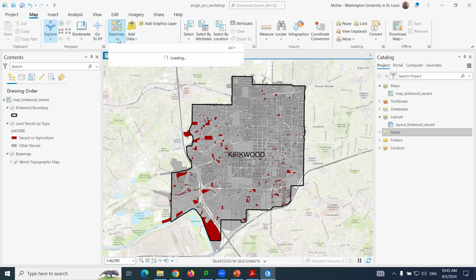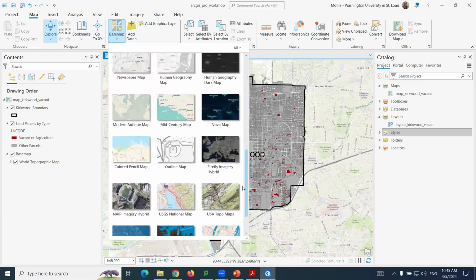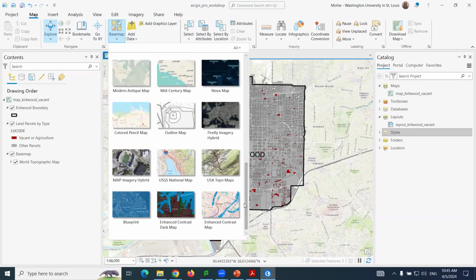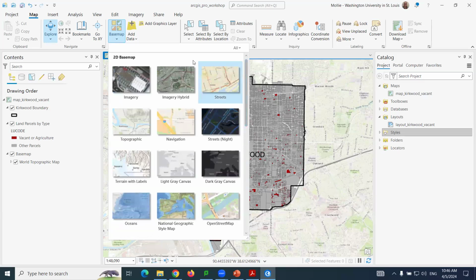If you click on base map, you'll see that a drop down comes out with all of the different base maps. There's a lot more base maps available to us now in ArcGIS Pro. So I invite you to go ahead and explore those. Some of them are more artistic. Some of them highlight certain features, but you can certainly explore whatever you'd like there. By default, it's going to have the world topographic base map, which for our purposes right now is fine. I'm just going to leave that there.